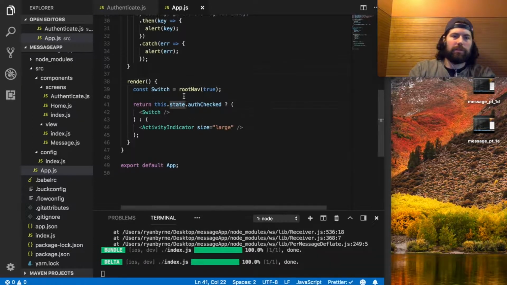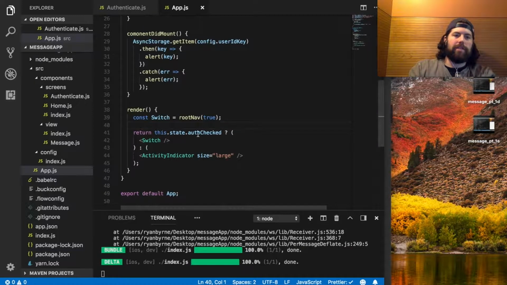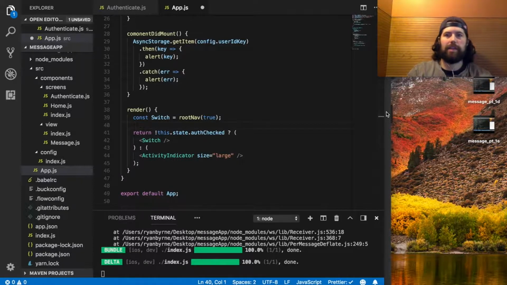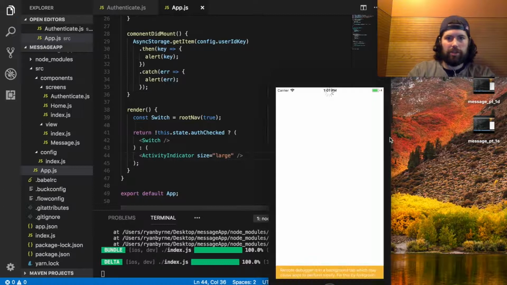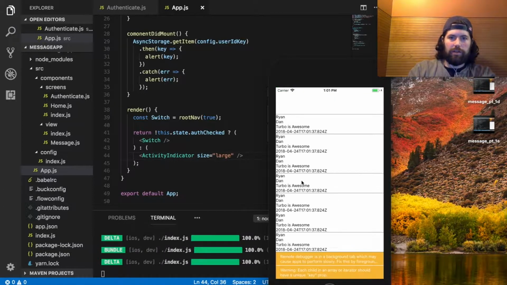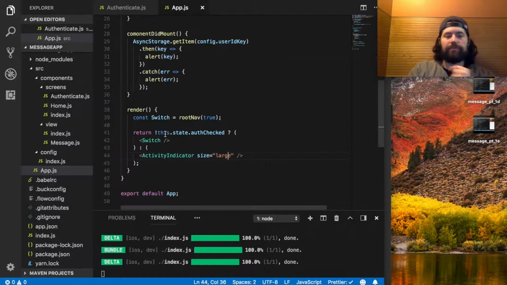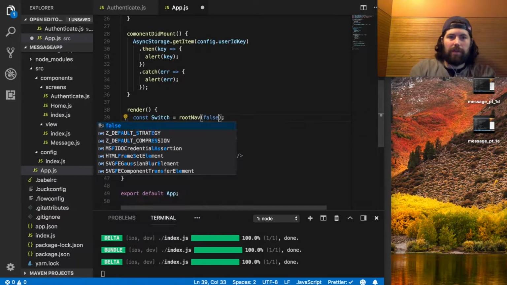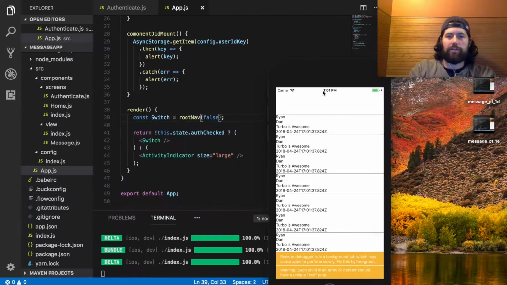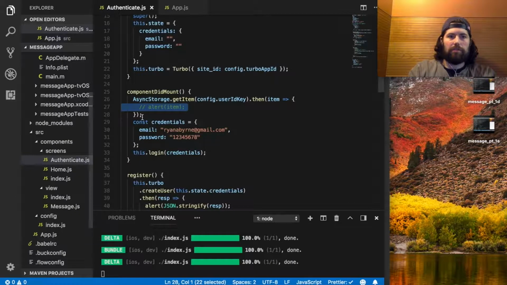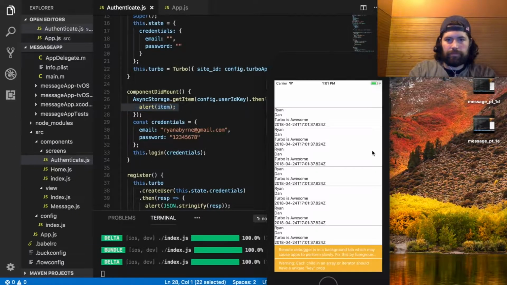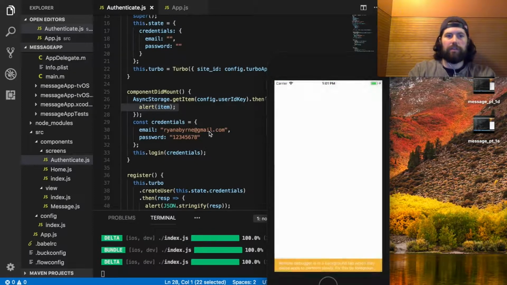You know what? We have this.state.authChecked. So let's just do this for now. We're going to reverse that because we haven't set that yet. That's going to be set after we know we've checked, and let's just deal with the asynchronous nature of the async storage. So now we've got our home, which is what we expected. Now if I set this to false, I would expect to see that blank screen that just alerts our key. All right, so this is all working.